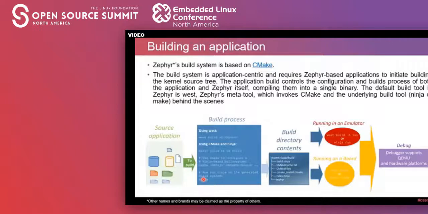As I said, Zephyr has a West meta tool which invokes CMake. You can choose two variants: use West and command west build -b <board name>, or use CMake and Ninja. On Linux and macOS, you can choose between the Make and Ninja generators, which are build tools, whereas on Windows you need to use Ninja, since Make is not supported on this platform.